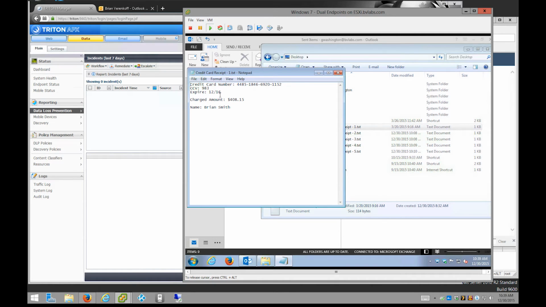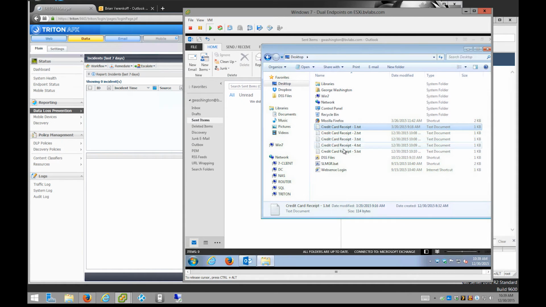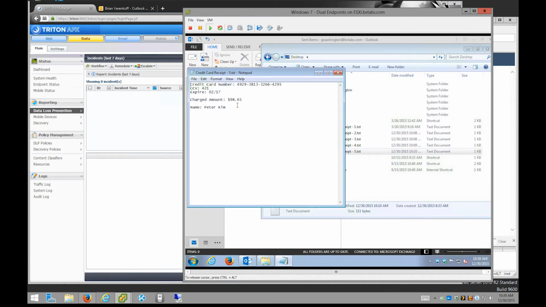Now, these don't have to be attachments, but I'm just using attachments for the sake of ease. If this is sent in a text window in Skype and that's being monitored, or if this is sent in the email as the body, we'll still detect it. But I'm going to use attachments here. So I have a credit card number here for Brian Smith, and I've got 5 of them. This one's for Peter Kim, $98, so different credit card numbers, etc.